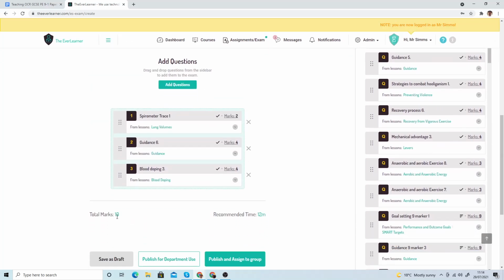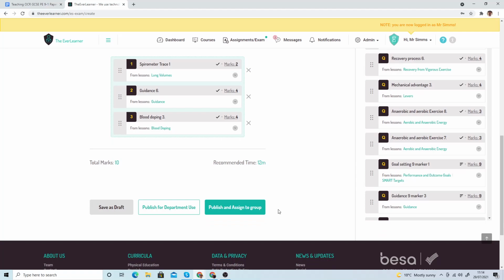What you'll see here is total marks that are available for the students, recommended time that you would set for them. That's just a guidance. Don't forget you can change that if you want. When you're happy with the exam, you can either save it as a draft, you can publish it for department use. Let's say you've got another class at the same time and you know the other teacher is doing the same content. You might want to publish it for them as well. Or you can go straight in and publish it and assign it to your group straight away.